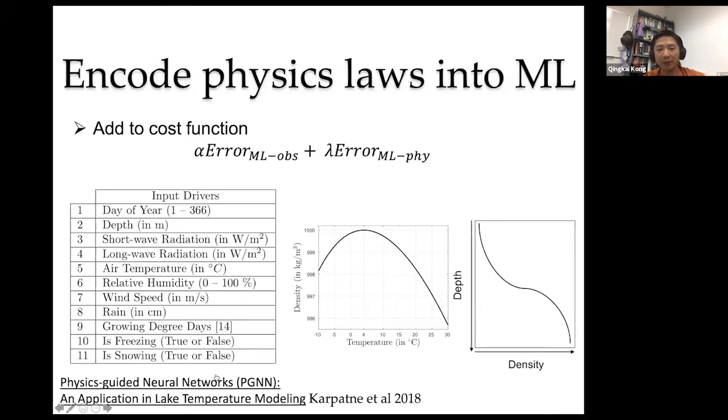So this is a link to a paper published last year, basically trying to use this approach to estimate lake temperature modeling. You can see these are the different features fed into the machine learning algorithms. But machine learning algorithms always try to estimate the temperature in different ranges and in a random way. But these temperatures in the lake actually follow some laws. If we know the density and if we know the depths, you can see these are existing laws.